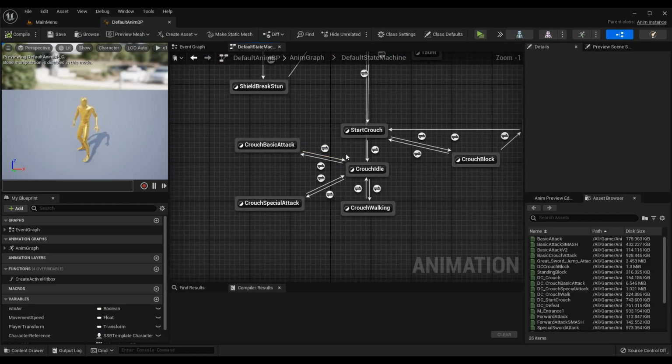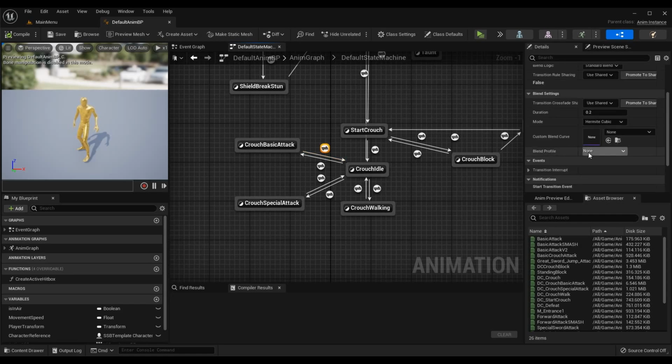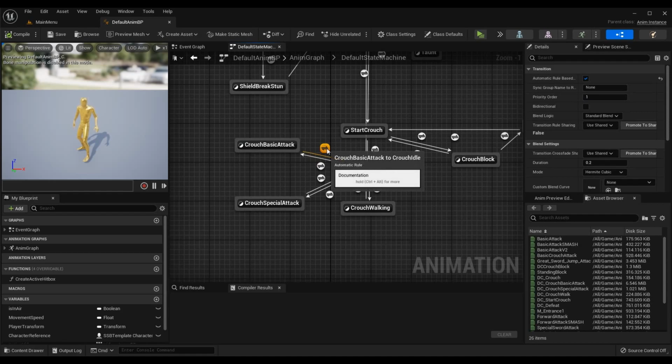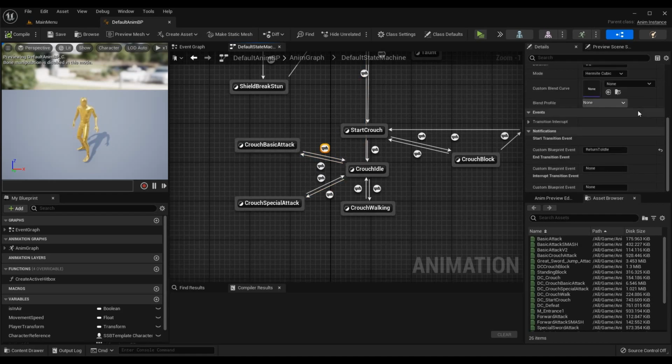Crouch basic attack can return to crouch idle through this transition rule right here. It is just an automatic rule based on sequence player and state, so there's no real rule. Just once this animation is finished, return to crouch idle.